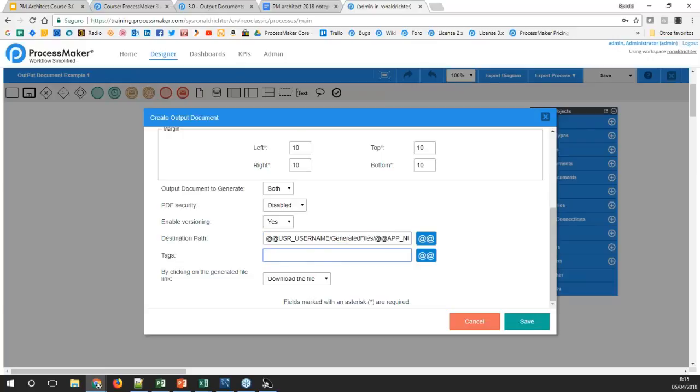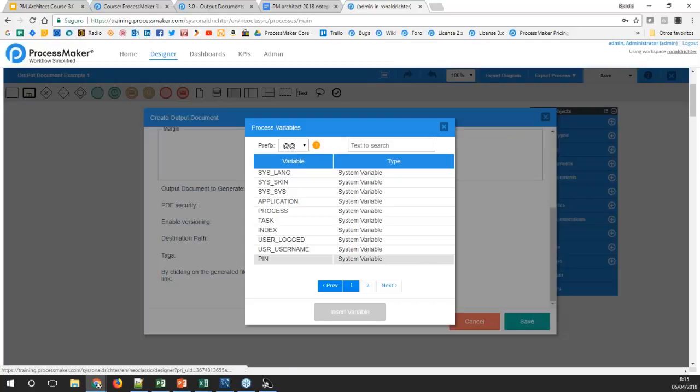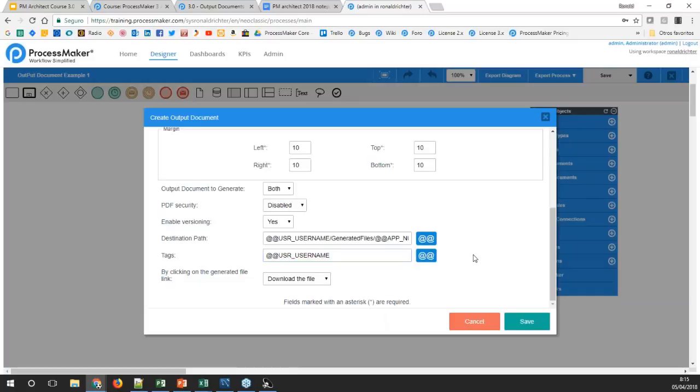You can also add tags to your output document, so this could be helpful when you're searching your files from the document manager. You can add variables if you need as a tag, like username, like that. And then you have the last option, which is by clicking on the generated file link, you can download the file or you can open the file.